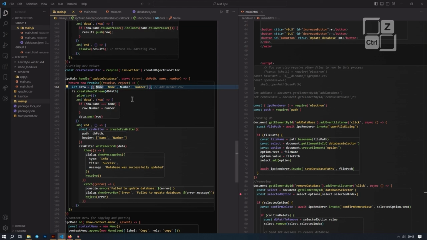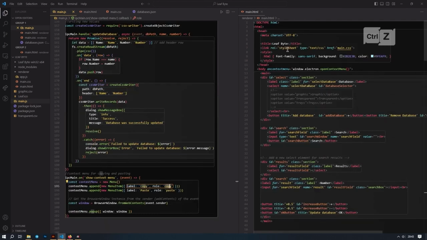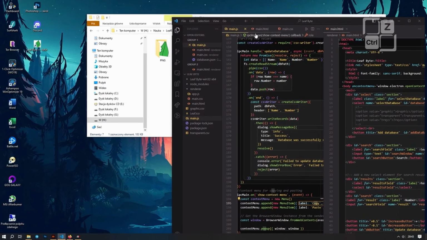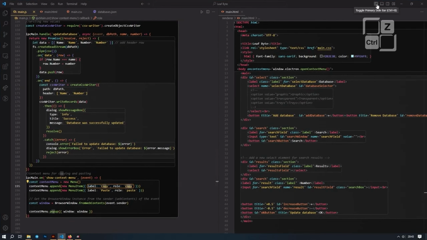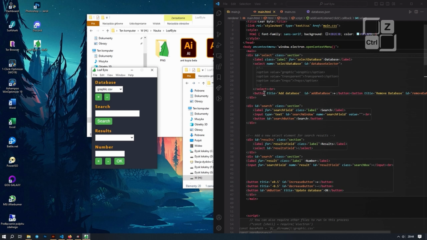The CSV file should be prepared in this way, respectively. I made that choice because this app is made for a narrow purpose, for now. This is the HTML file that is loaded into an application window created by main.js. It contains the user interface of the application, including buttons for adding and removing databases, input fields for searching databases, and other interactive elements. Let's open the app again.